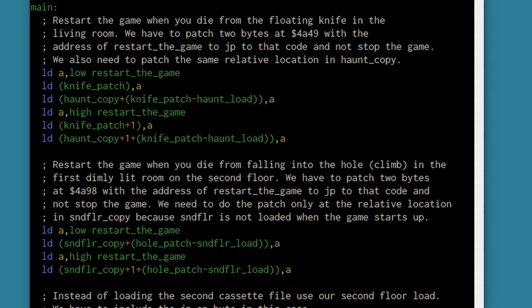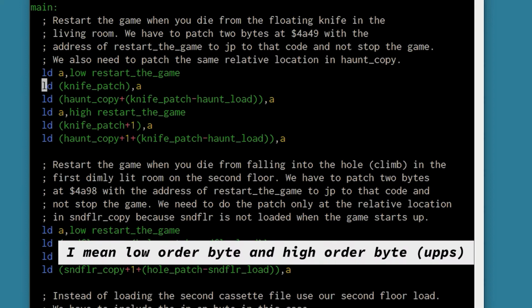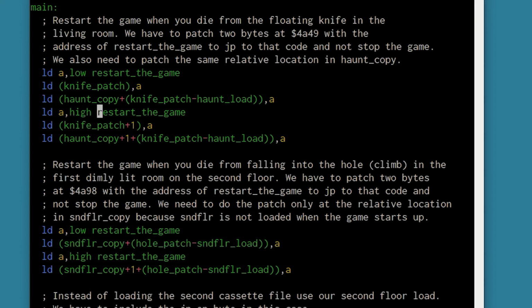And what we're doing here is we want to restart the game when we die. We're going to add 2 bytes, the low order byte and the high order byte, and we're going to use high and then low in A here, and copy those first into the original copy of Haunted House. And then this big long calculation, all that's doing is figuring out where in our copy this should be made. So it's just a little bit of algebra.